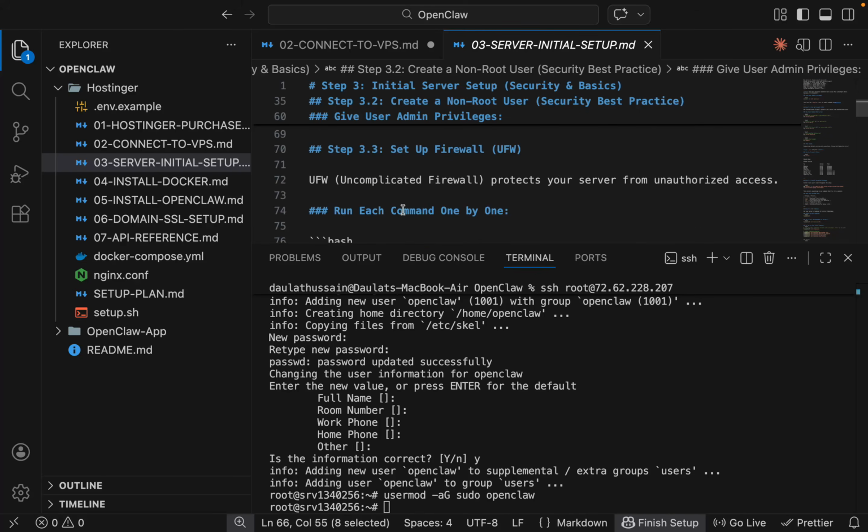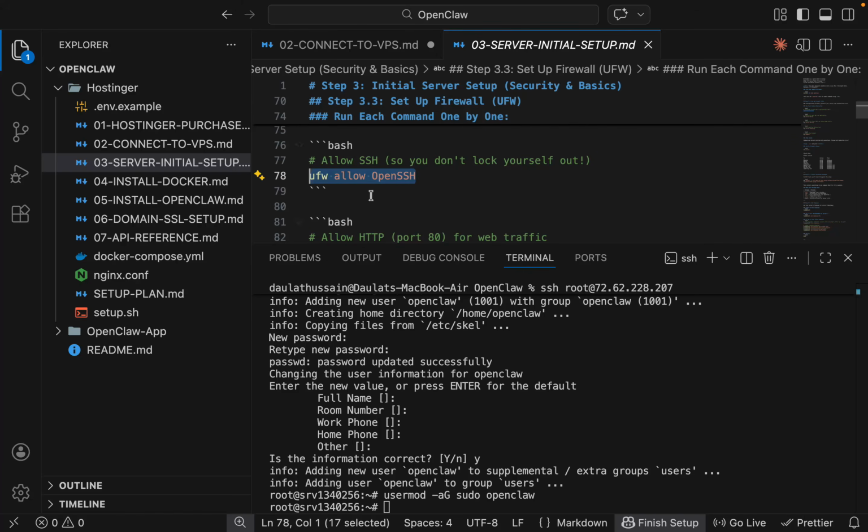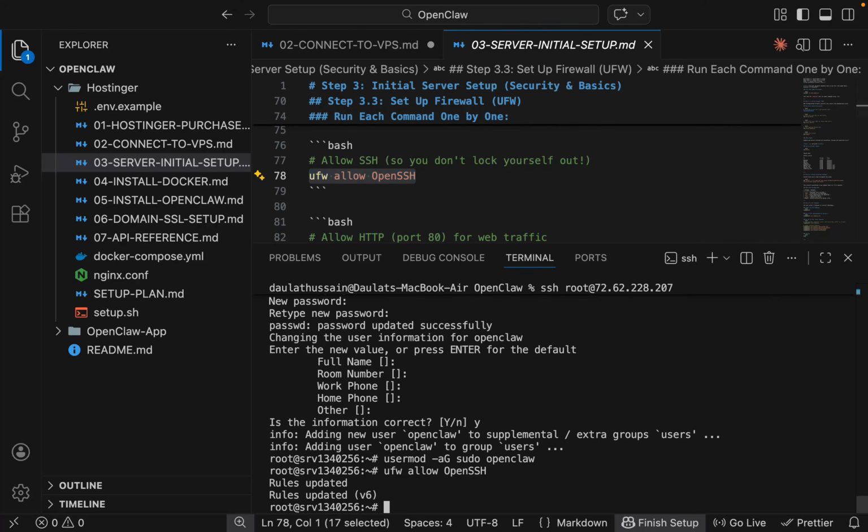And what we have to do is configure the firewall to protect our server from unauthorized access. Run each command one by one. So first we have to run this particular one. Simply copy that one, come back here, paste here, hit enter, and it's going to give you something like this, the rules update and the rules update v6.